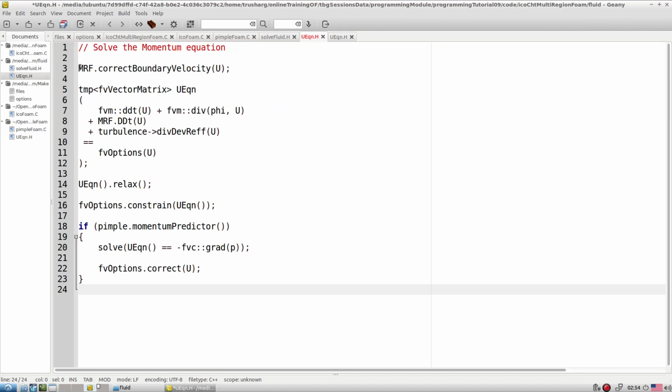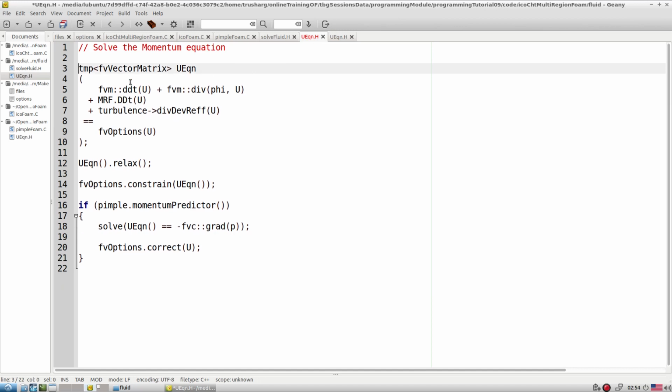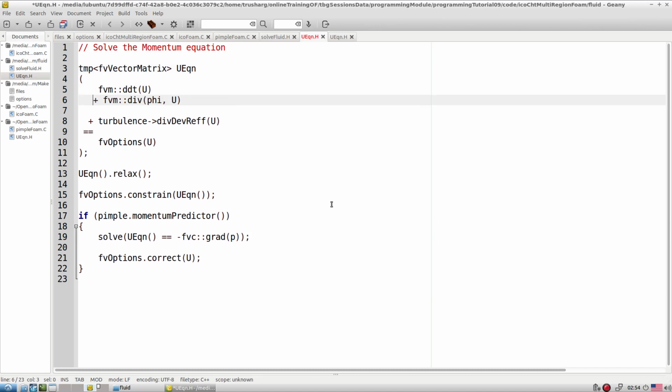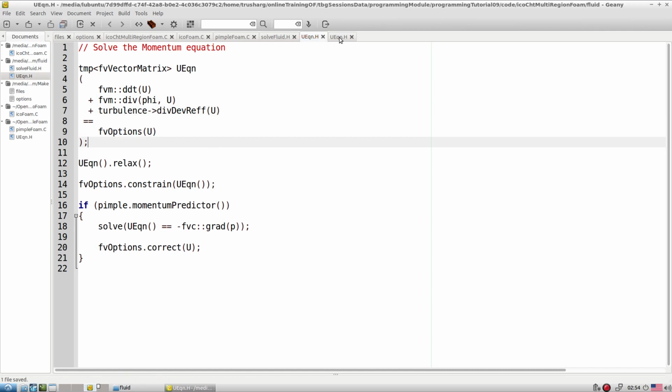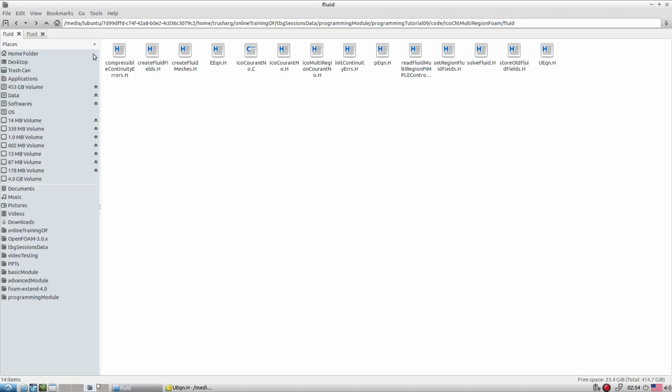Okay, we don't want to activate the MRF, so let's comment that part. MRF is no more needed, so let's comment that part. Whatever is needed, we continue with that. Okay, FV option, let it be. Maybe it is useful to activate the FV options, so that is fine. Now also try to look at this one, CHT, from the CHT multi-region form.